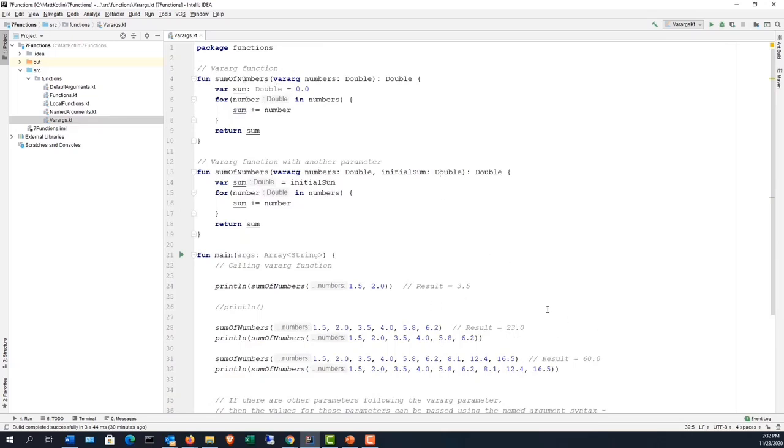So let's take a look at some output. So again, here we have our main function. And so we can click this run arrow next to the main function, run the class file.